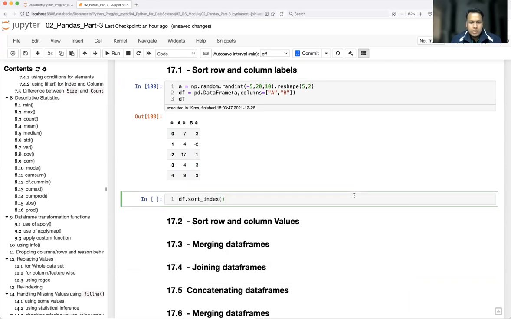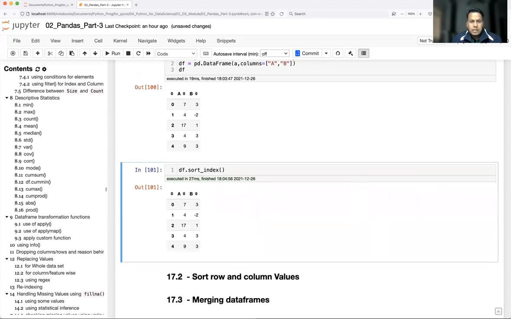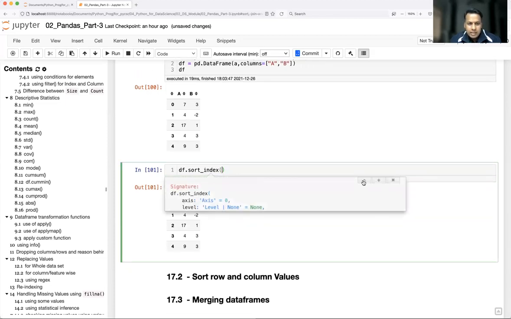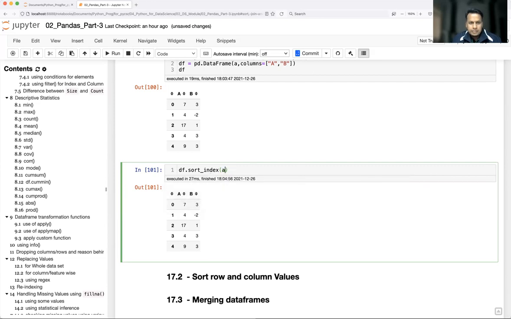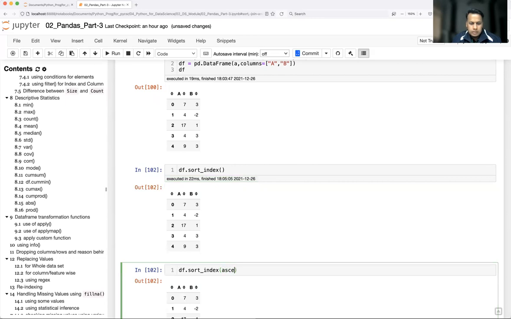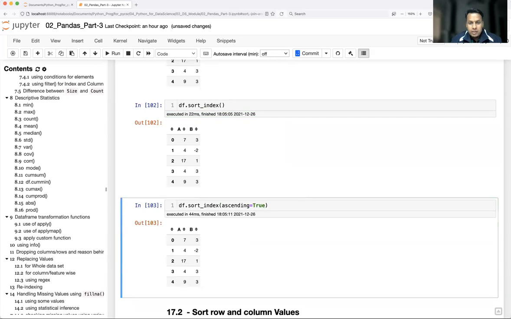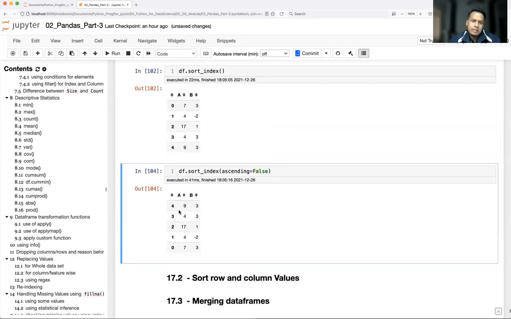So df.sort_index. Which axis is it taking? By default, axis is 0. Now if I make ascending equal to true, by default it is true. Now if I make it false, what happens? You see here, by default it is sorting the row index, and it is sorting in descending order now.